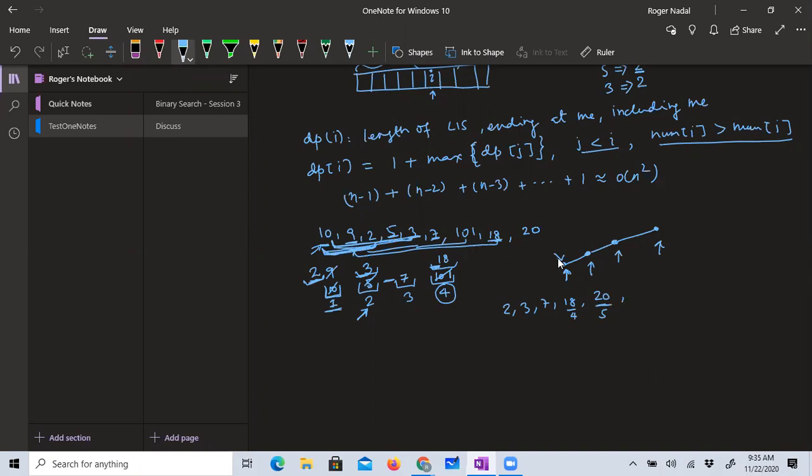Suppose now 4 comes, for example. Okay, so now when 4 comes, where does 4 fit? 4 will fit somewhere here, right? When you binary search the index, where should 4 fit? So we will just remove 7 and we can have 4 here. And that is how we will continue moving forward. Is the idea clear, guys?